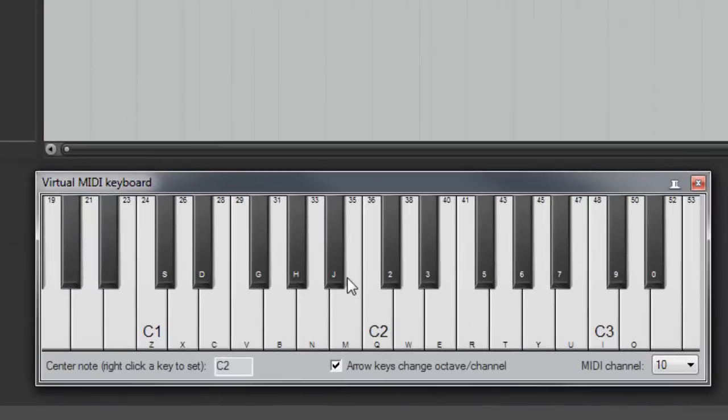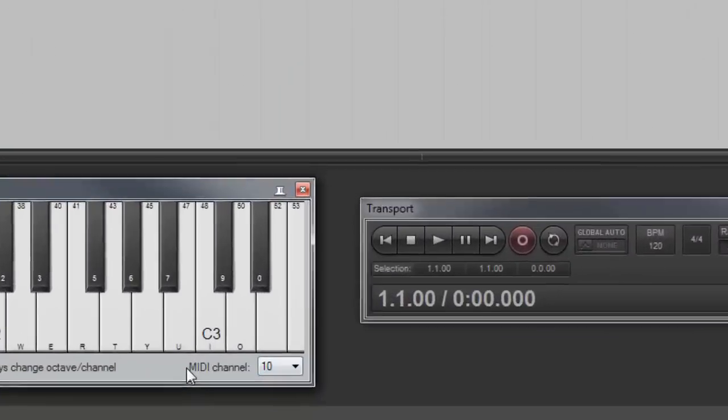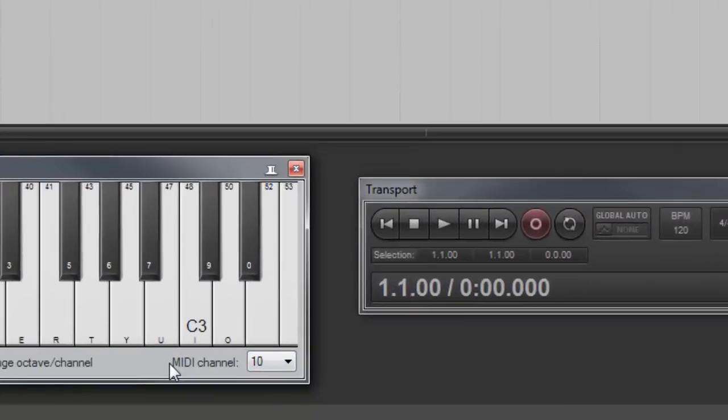The reason we want C2 in the middle is because we're going to start with a kick drum, which is on letter M on your keyboard, or B1 if you're looking at a MIDI keyboard, or note number 35. Make sure that the MIDI keyboard is transmitting on channel 10. This is very important. This is the channel that you use for drum tracks.